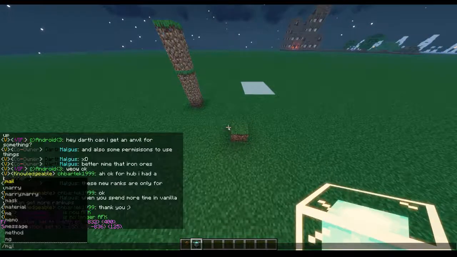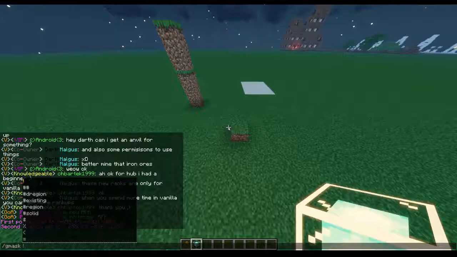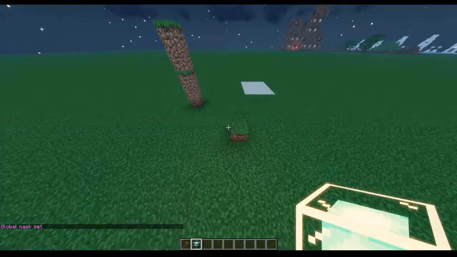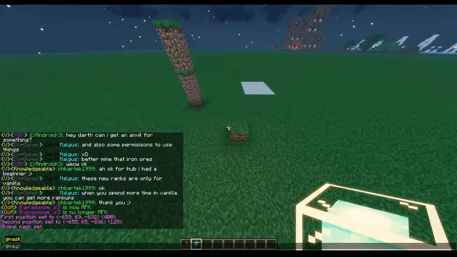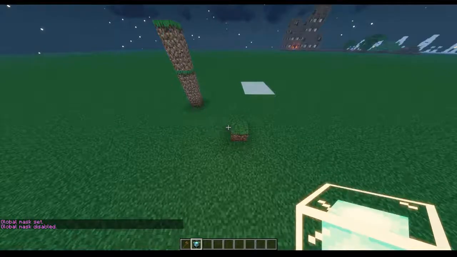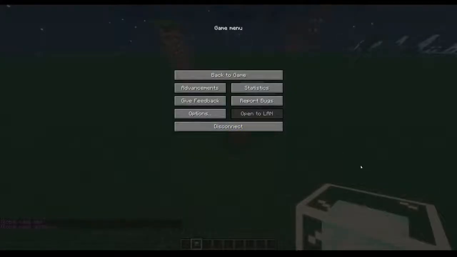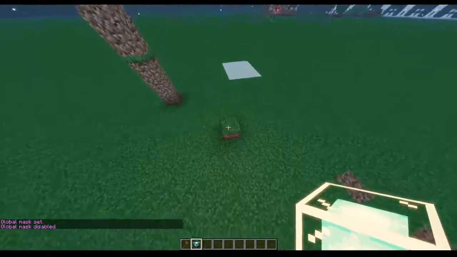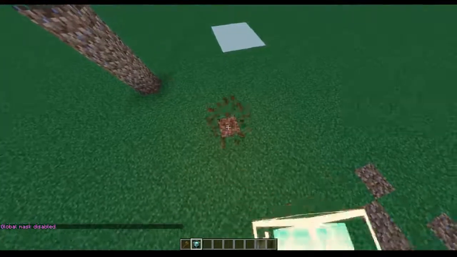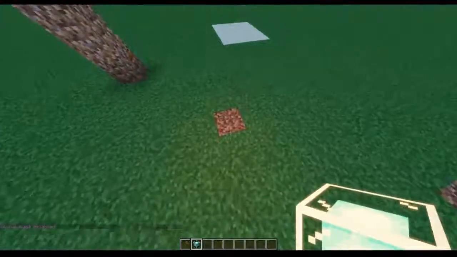Also, fun fact, if you do /gmask whatever, yeah, works. And then do /gmask again, it disables the gmask. I forgot to cover that in the last episode, and so I'm doing it now.